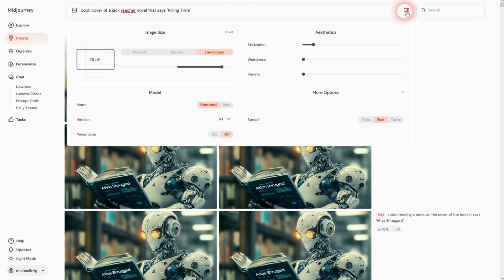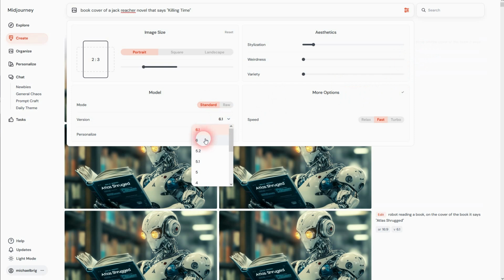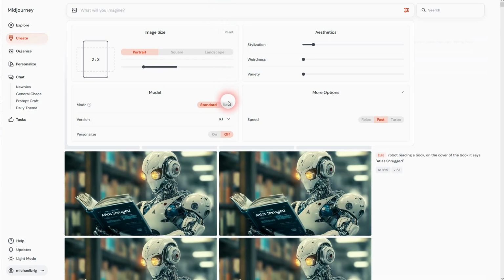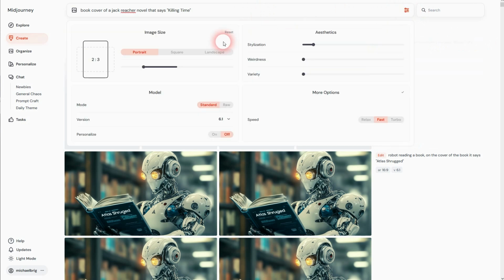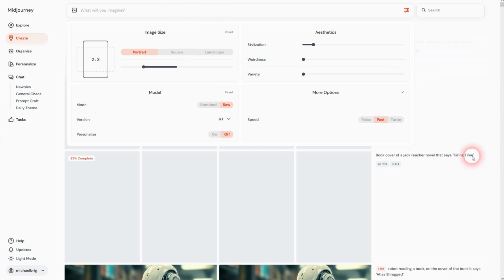But for a book cover, we want to have a different aspect ratio. 2:3, I believe, should be a good one. I'll keep the defaults, and once again, it's important that it's version 6 or higher, because this won't run on version 5 or lower. You can also improve it by using the raw style. So here I've used the standard. Now I switch it to raw and use the same prompt, same version 6, aspect ratio 2:3.